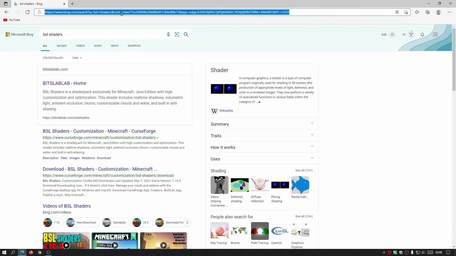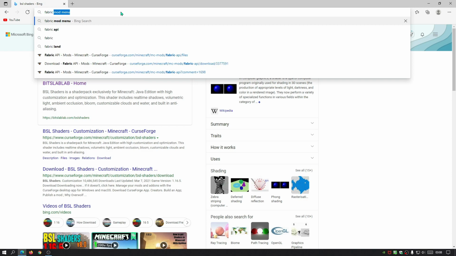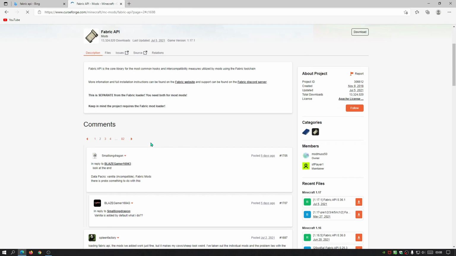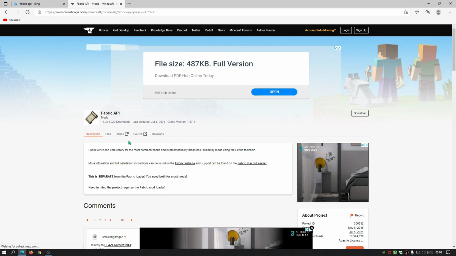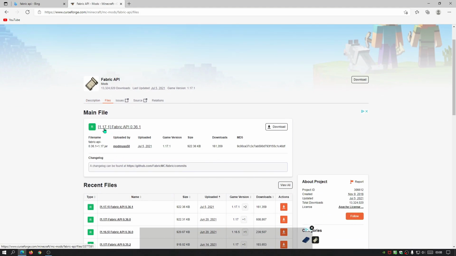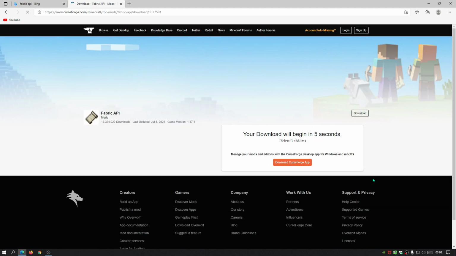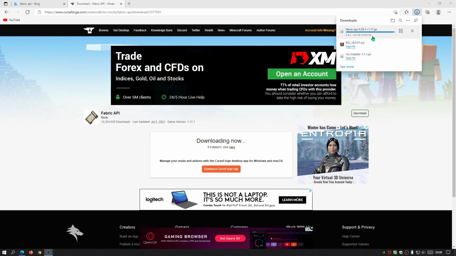Okay, so the next file we're going to download is actually called Fabric API. So in your search bar, just start typing in Fabric API. Go to the CurseForge link over here. Click on Files, and then download this file, which is called Fabric API. And as you guys can see, that has now finished downloading Fabric API.jar as well.